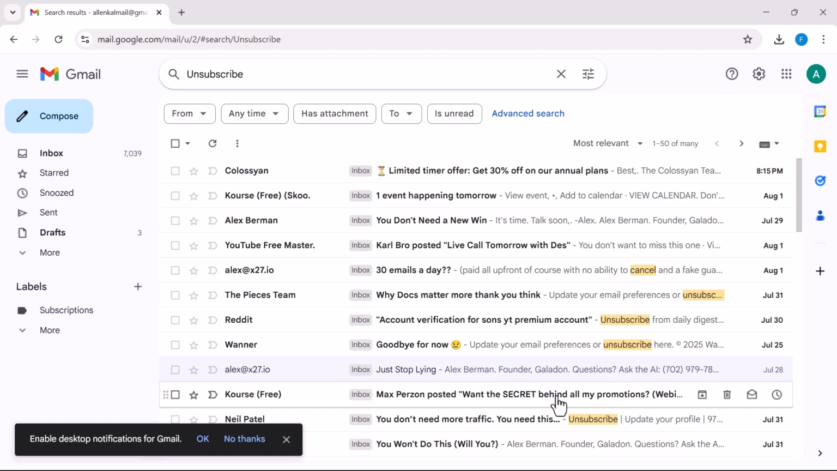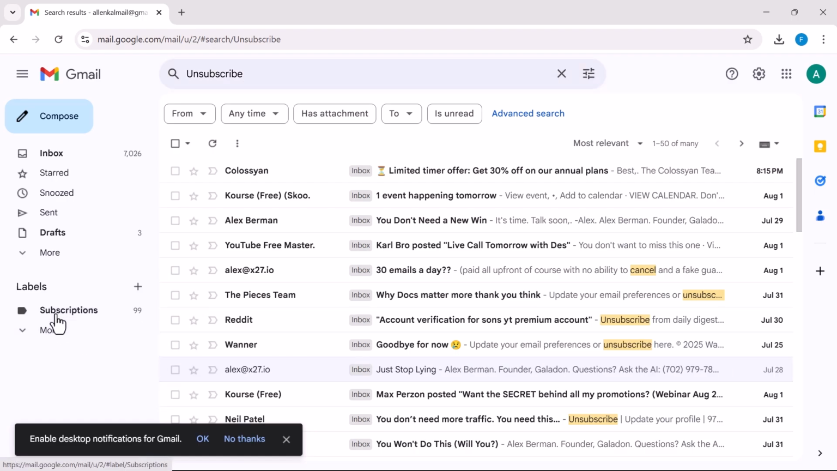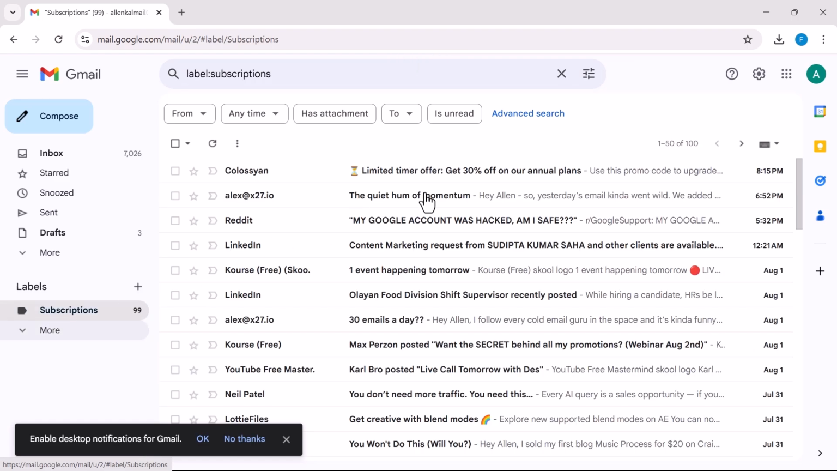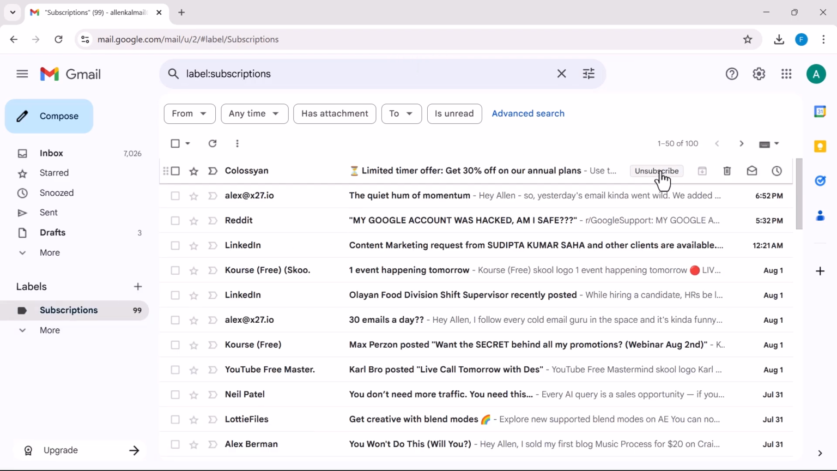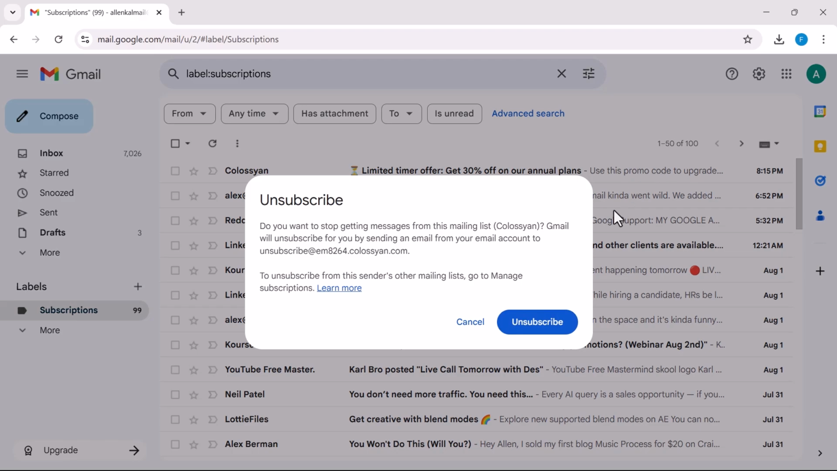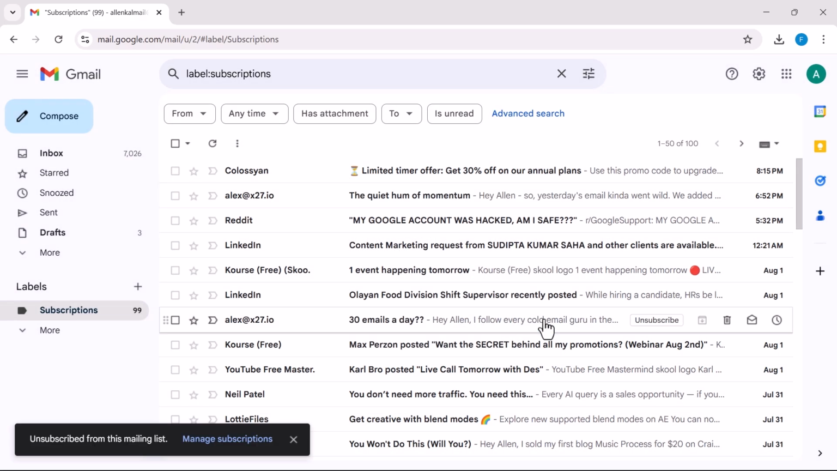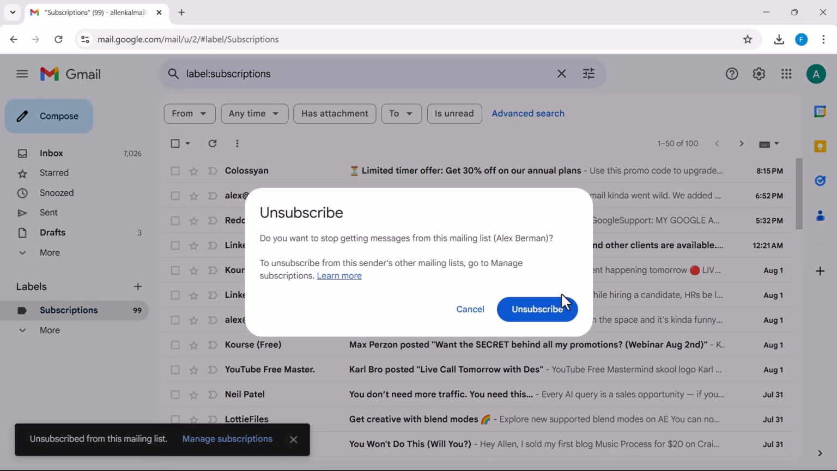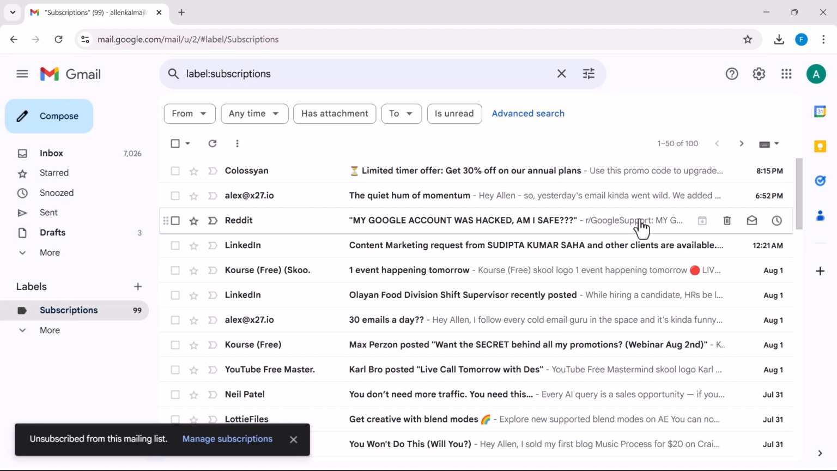On the left side of Gmail, you'll now see a Subscriptions folder. Open the Subscriptions folder. Hover over each email. If Gmail detects it's from a mailing list, an unsubscribe button will appear. Click it. If there's no unsubscribe button, open the email and look for an unsubscribe link manually.